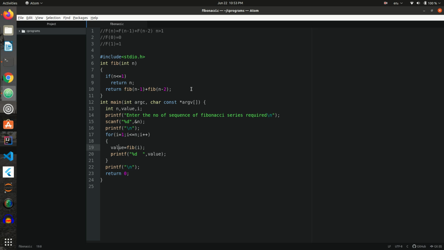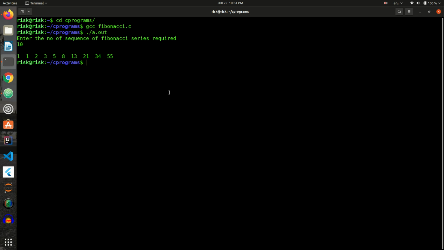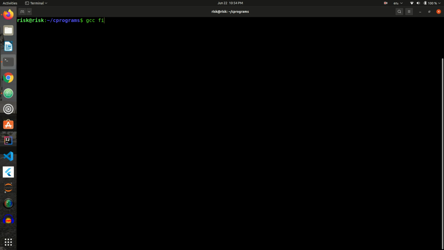1, 1, 2, 3, 5, 8, 13. Okay, so we have a problem here. We need to start the iteration from 0, because fib of 0 also needs to be accommodated. So once the value is 0, fib of 0 will be 0. So that's been missed out. Yeah, now this is correct.